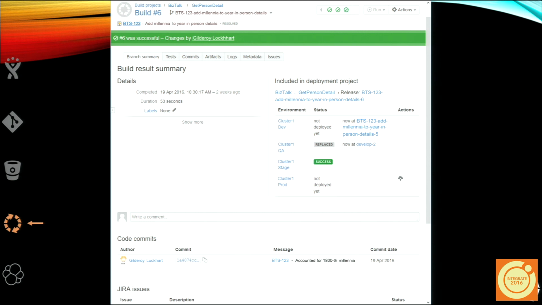So I'm not sure how well this gets visualized out in the back, and I'm not even going to try to do the zoom thing because I'm never going to get back to normal. But what it says basically is that this has been deployed to my dev environment, but it has since been replaced by a later build. It says it's been deployed to my QA environment, but, oh wait a minute, doesn't matter. It's been replaced at my QA environment by another build, and I haven't deployed it yet for my production environment.